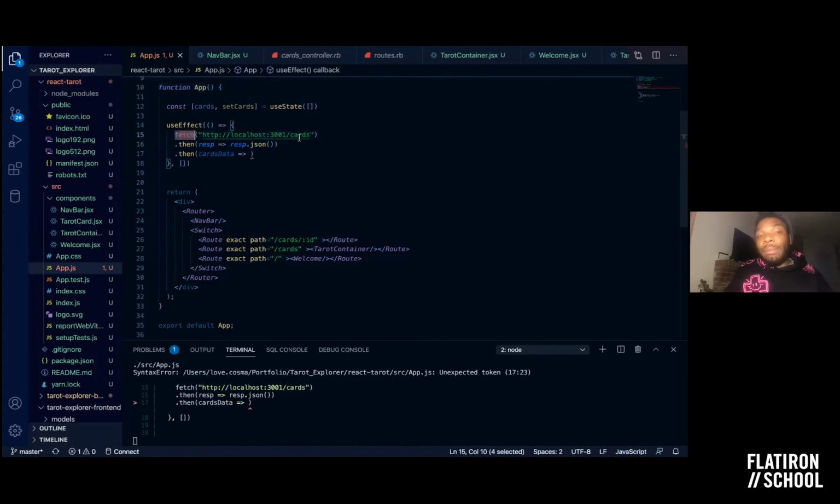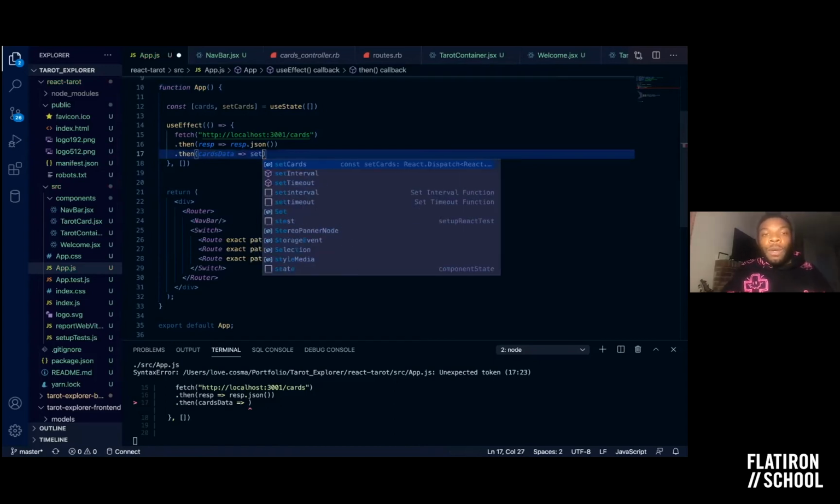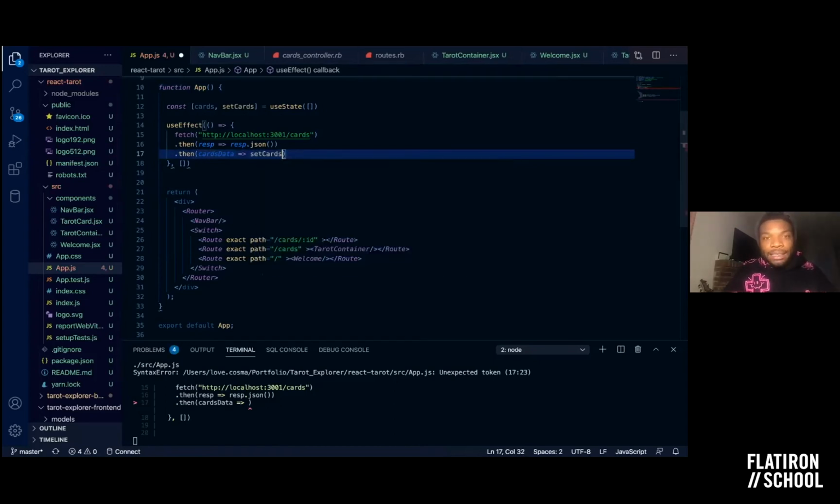And in this case, it's being returned by fetch. Fetch is returning a promise for a response. And we're saying once we get that response, we want to parse the JSON out of it. And once we parse the JSON out of it, we're going to have cards data. So that's returning a promise for cards data eventually. Once we get the cards data, what we want to do is set cards and pass in cards data.